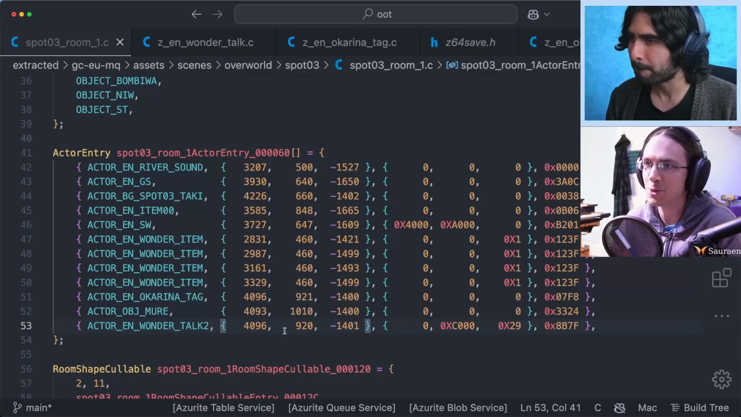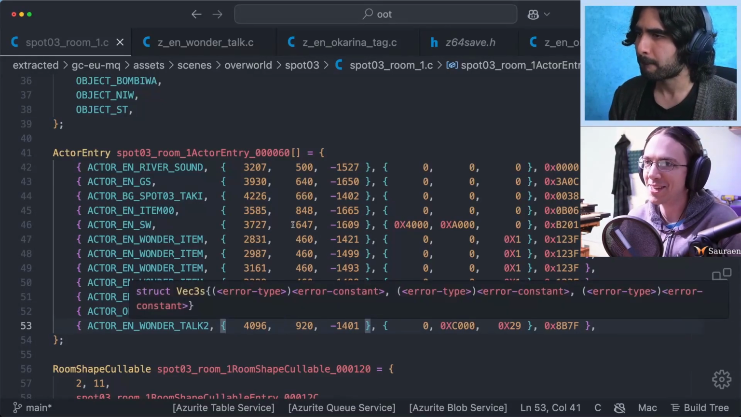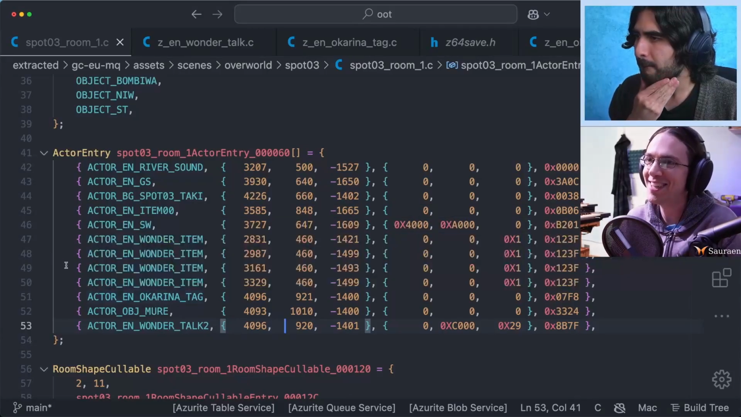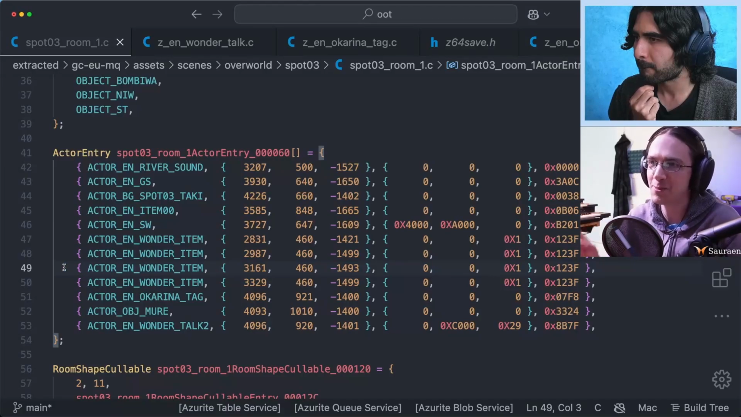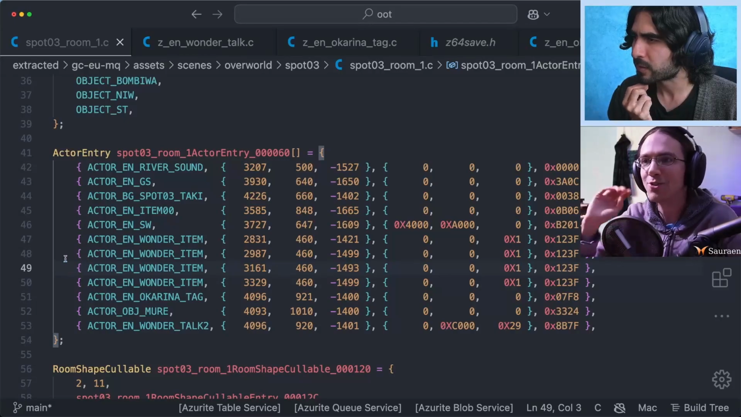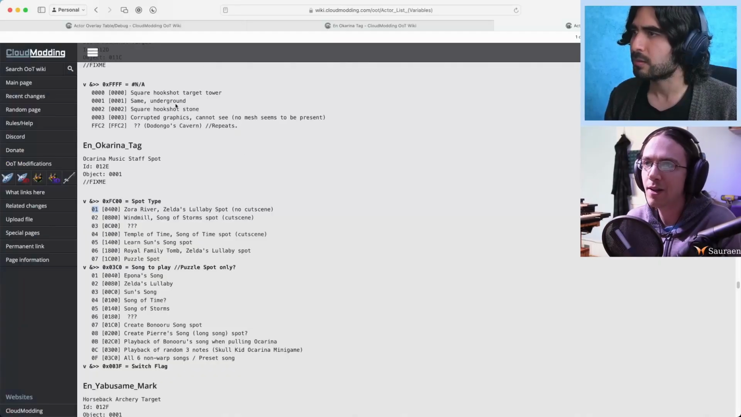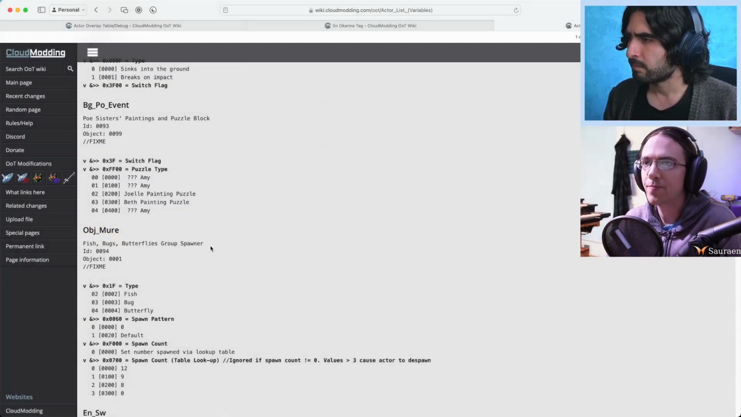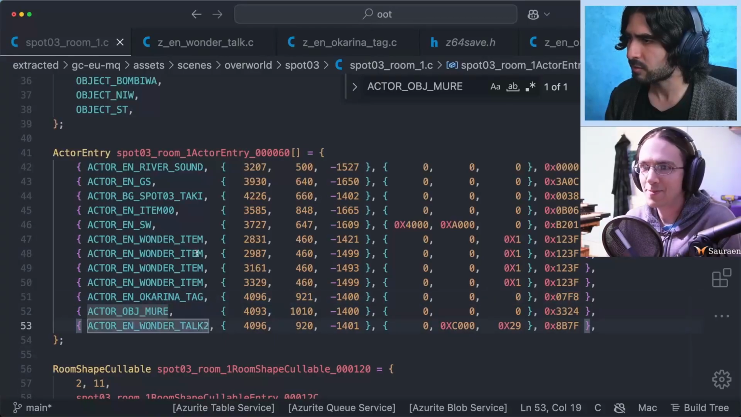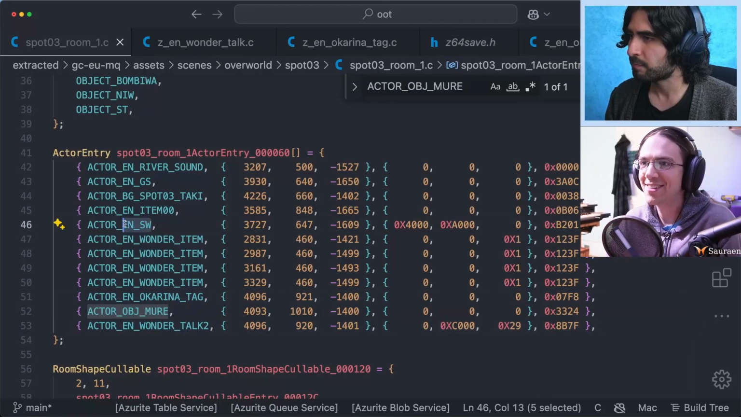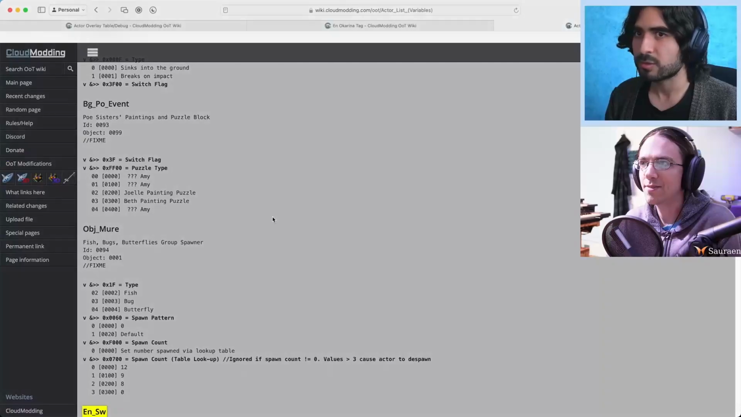There's GS, which you wouldn't know. There's Spot 03 Taki, which sounds a little interesting. There's Item 00, which you might know at this point. I do not. And then there's ENSW. So why don't you look each of these up and just look at the description for what they are. Okay, fish, bugs, butterflies. The spawner for fish, bugs, and butterflies. Okay, so probably not that. What is SW?